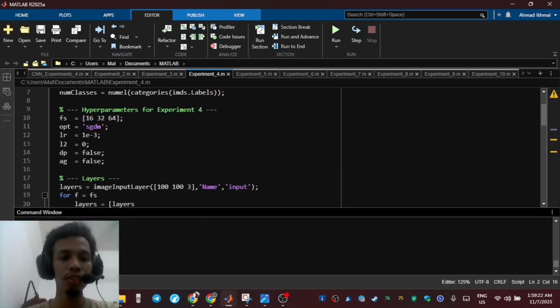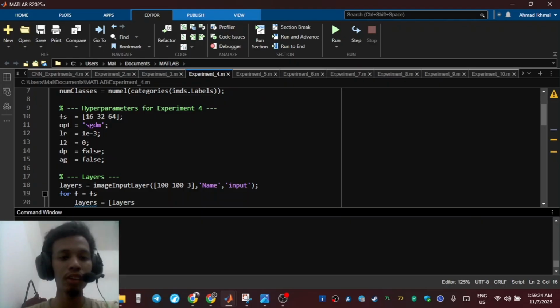Now we are going to move on to experiment 4, where we're using the 16 32 64 filter set. We disable the dropout, so everything else is the same as experiment 3 except we disable the dropout.